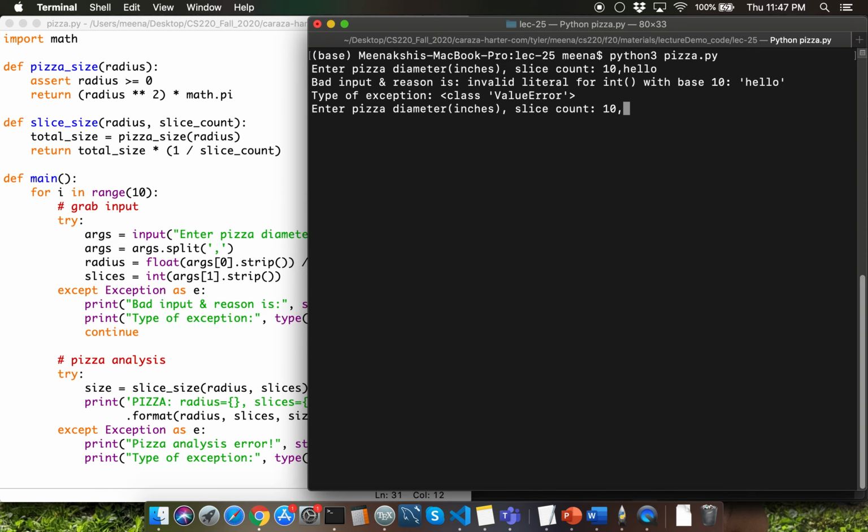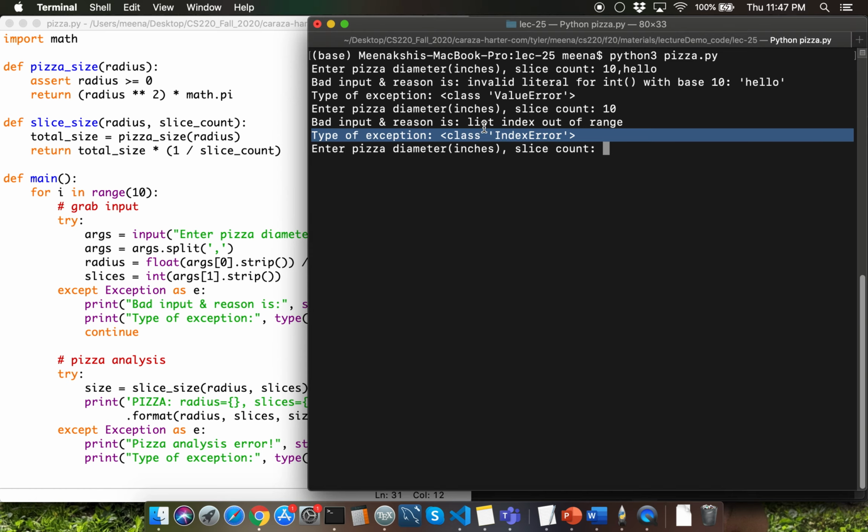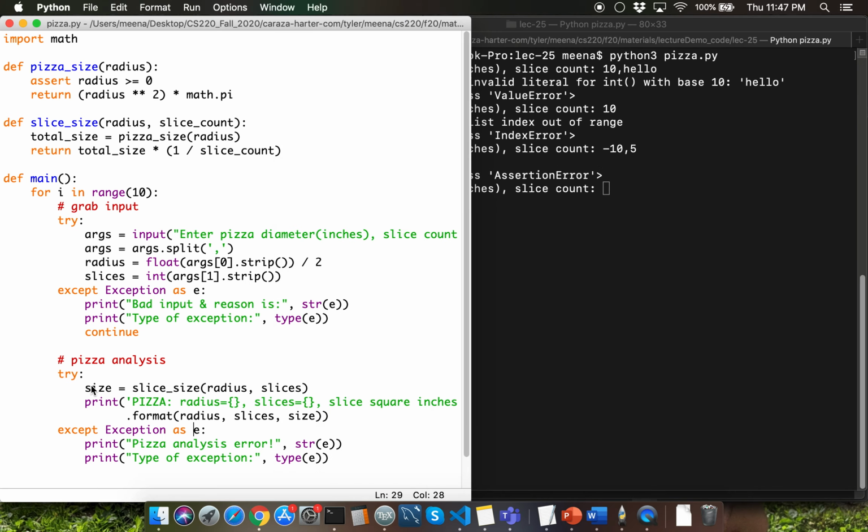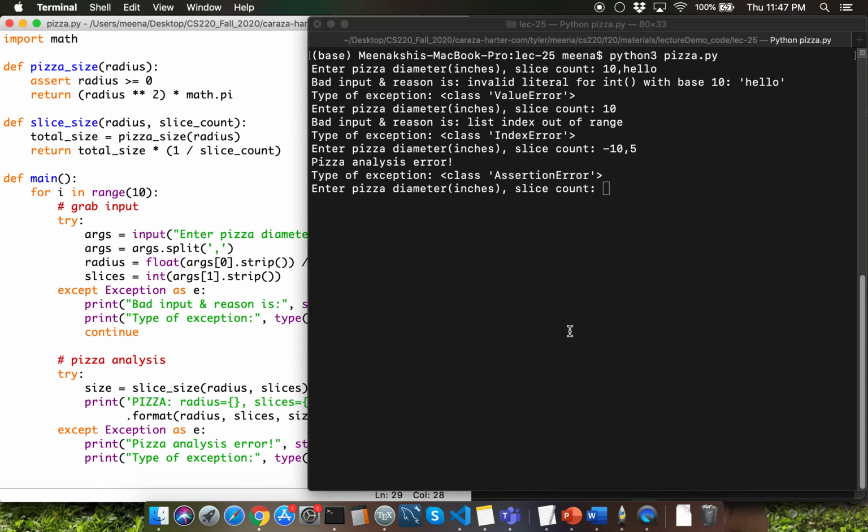Let's go through a couple more input cases where we had an issue. Let's say that I have only one input. I'm going to run into IndexError, and I'm going to mention the reason as list index out of range. What if we had a negative slice value? Actually, a negative diameter value. My apologies. So that's going to cause the second try block to throw an exception.